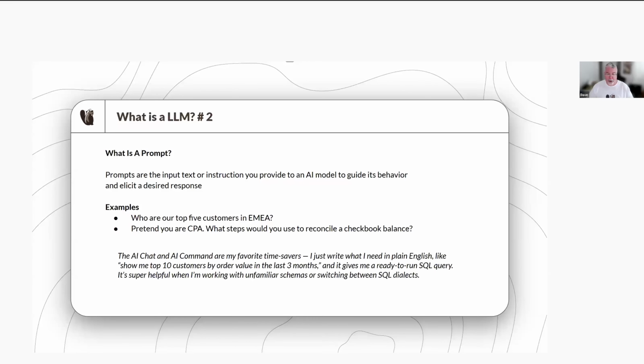This is a quote from someone who was in our last webinar where we were talking about AI features. And this person, who actually won some swag from us, says the AI chat and AI commands are their favorite time savers. They write commands in English, and it gives ready-to-run SQL queries. And they say it's super helpful when I'm working with unfamiliar schemas or switching between SQL dialects. As I mentioned earlier, if you're playing with multiple databases, you really need a copy of DBeaver.